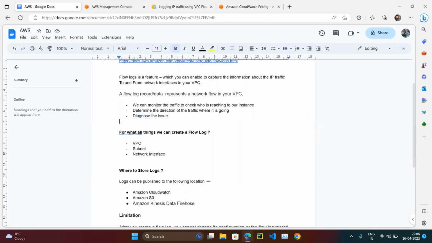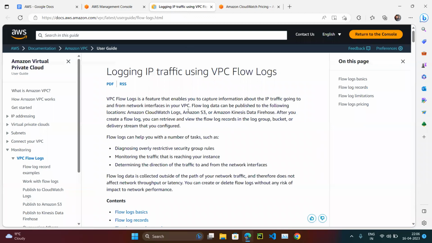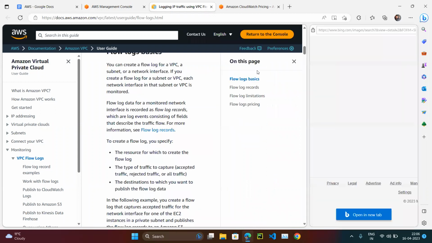Okay, so at what all levels can we create a flow log? We can create a flow log on the VPC level, on the subnet level, and on the network interface level. So let's suppose there is a VPC. Let me show you the diagram. This is the official documentation. Let me zoom it.